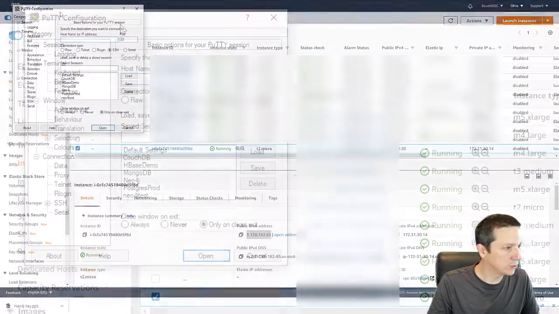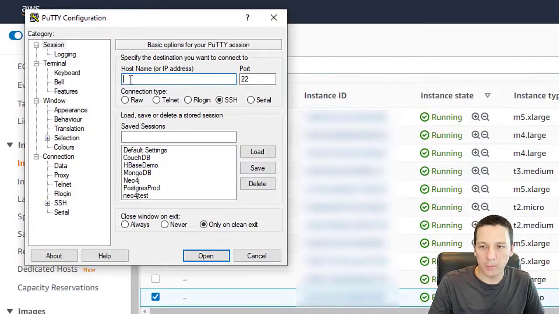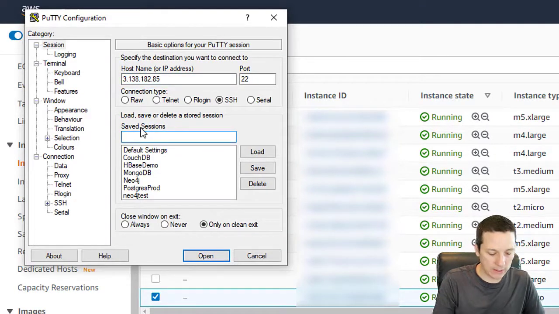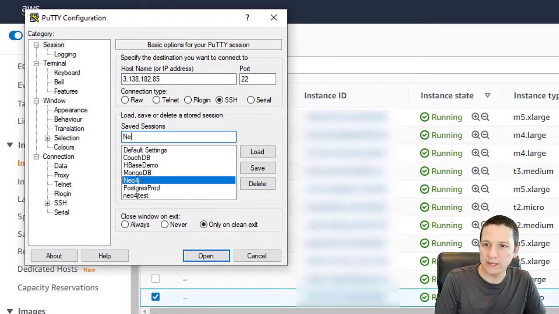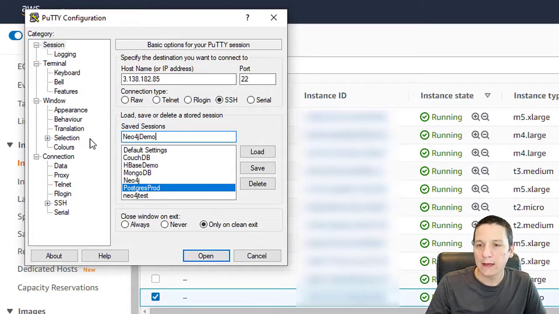And let me zoom in here. So in our PuTTY window, I'm just going to paste that IP address, and I'm going to create a new saved session. I'm going to call it Neo4j demo. And one additional thing that we have to do here is to tell PuTTY that we want to connect using the SSH key or the private key that we had generated.